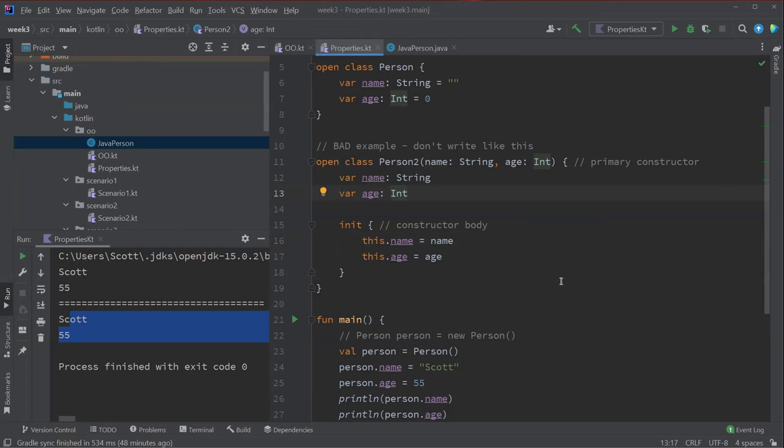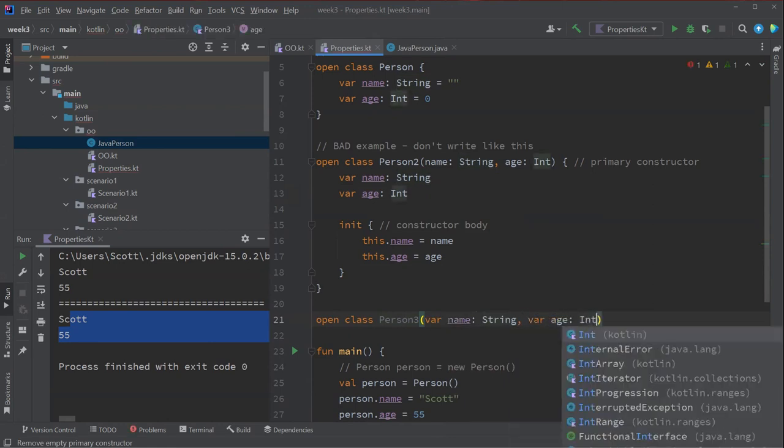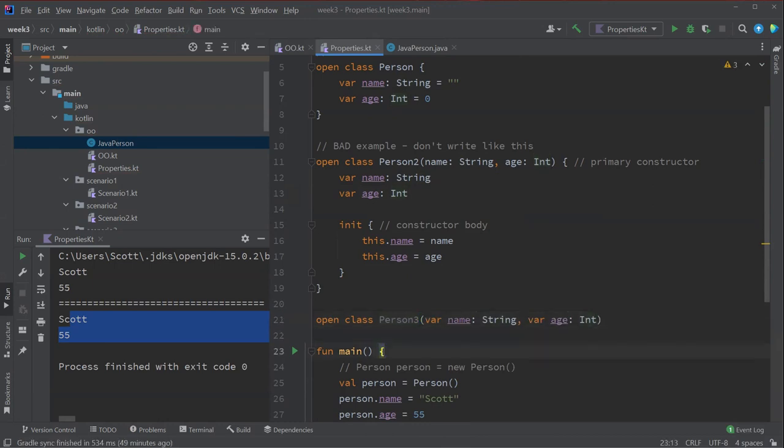Now, fortunately, there's a nice shorthand here because I really like the shorthands. So I'm going to say open class person three, var name colon string and var age colon int. And there we go. We're done. How's that? Talk about some reduction of code there. If in your primary constructor, you actually define properties using var or val, it defines those properties for the class. So it's exactly the same as doing this right here. It takes care of assigning the values to those, it sets up the properties.